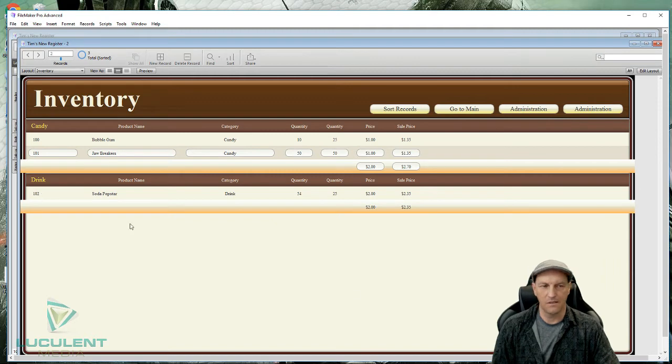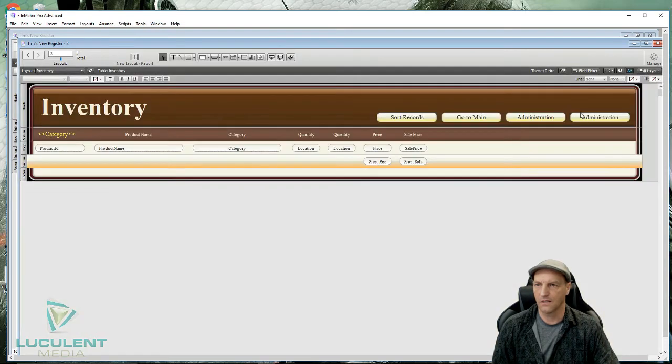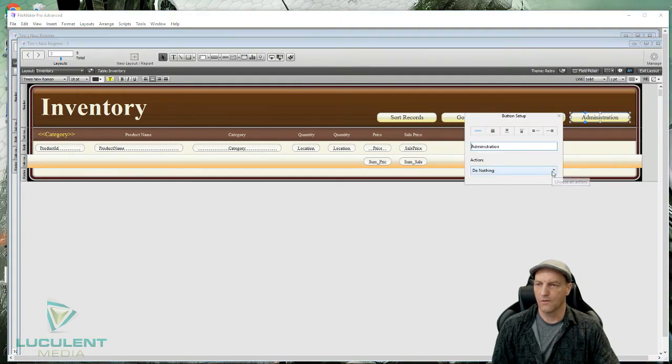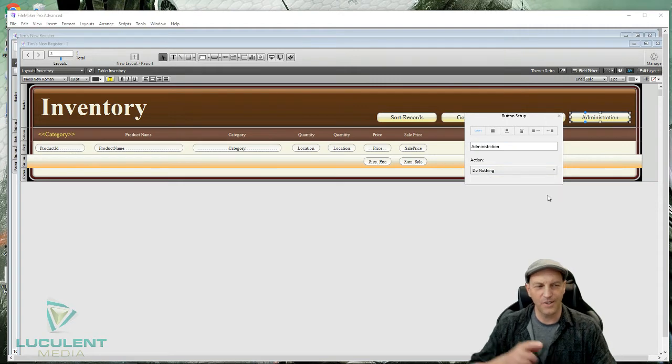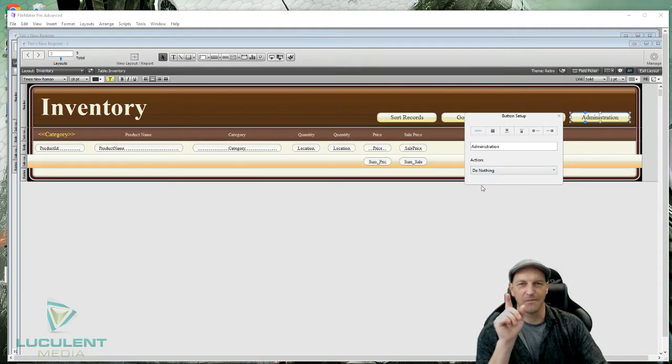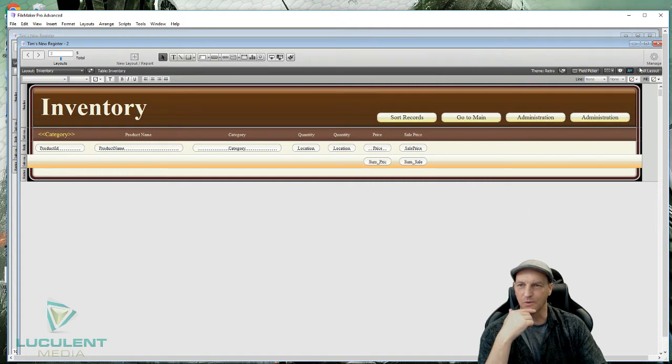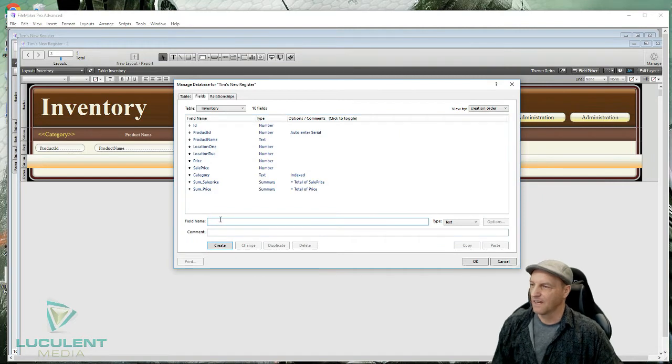And now what we can do is we can go into our, let's edit the layout. Let's double click this. And, you know, I told you that I was going to add some cool stuff to this. Some security for admin stuff. So let's do this really quick. Let's go and manage our database really quick.